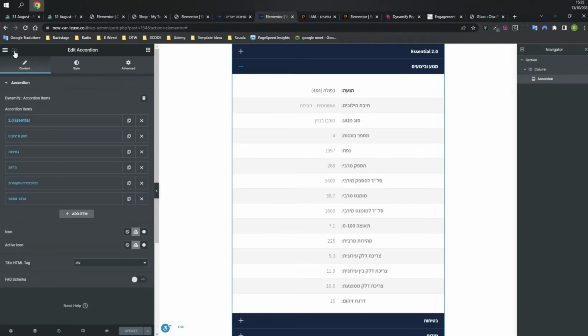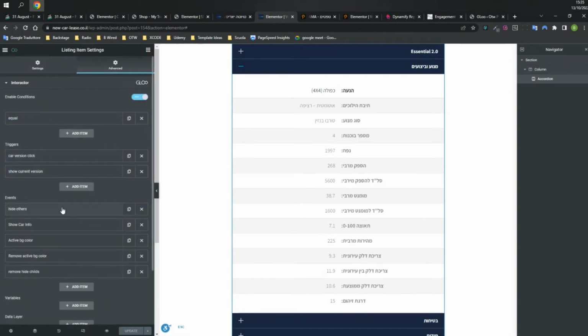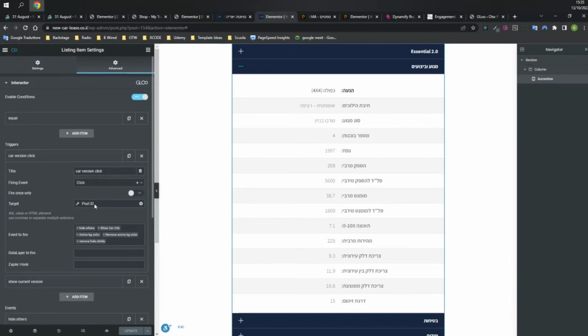But what the Interactor is doing is, when we click, again, I'm using a post ID because I want to have a unique ID for it. Sometimes we need to create something in Interactor, and we need it to be dynamic. We need it to work according to, for example, let's say we have 6 or 7 items and each item has an ID. It's representing a post or something like that.